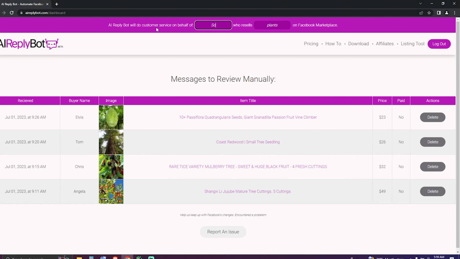By default, it'll just say "someone," but you can put in your name there. So "Luke Profits for me." And then what you resell. So I'm doing plants, but you could also say plants and seeds, or car parts, or you could just say items. If you just sell random items and it's not a certain niche, you can just put items. But for me, it's plants.